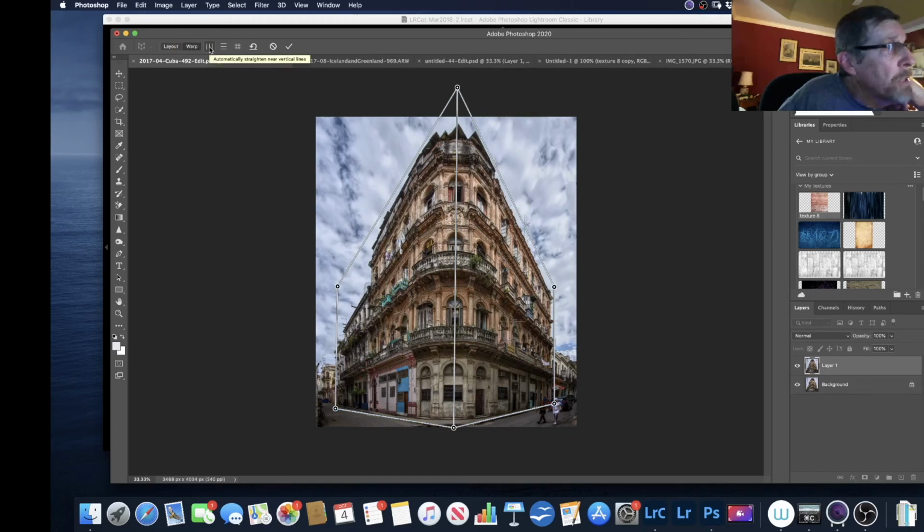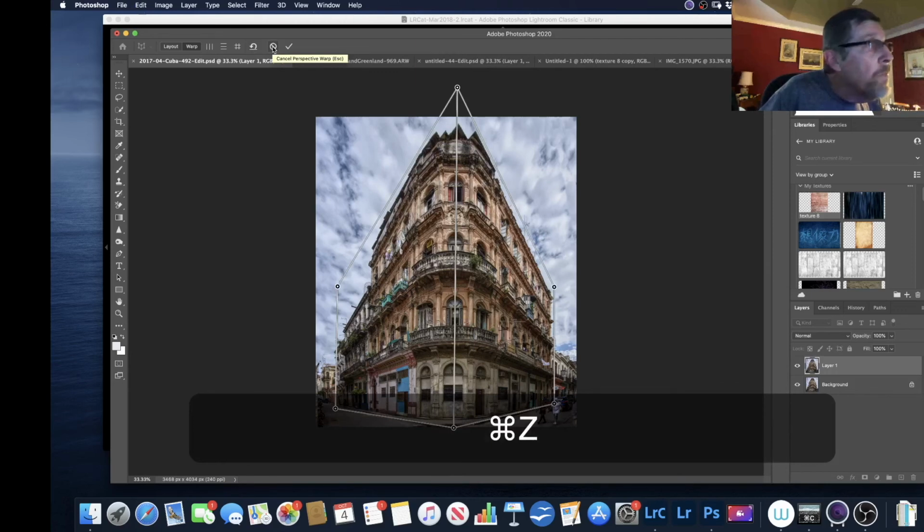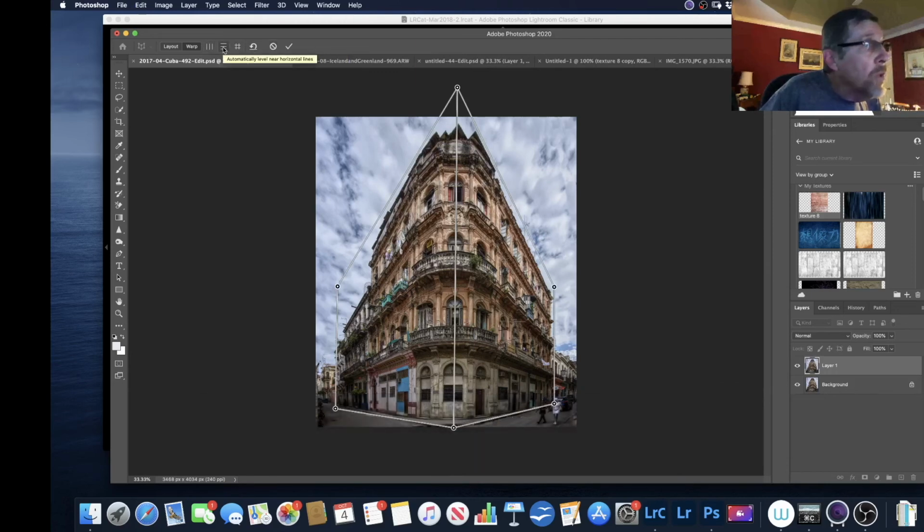For example, if I want the vertical lines to go vertical, I can do that. I don't really want that. I did some strange stuff. So let's go back, Command Z. I can do horizontal lines horizontal or both. And this just reverses what I did, remove the warp. But I do have warp selected.